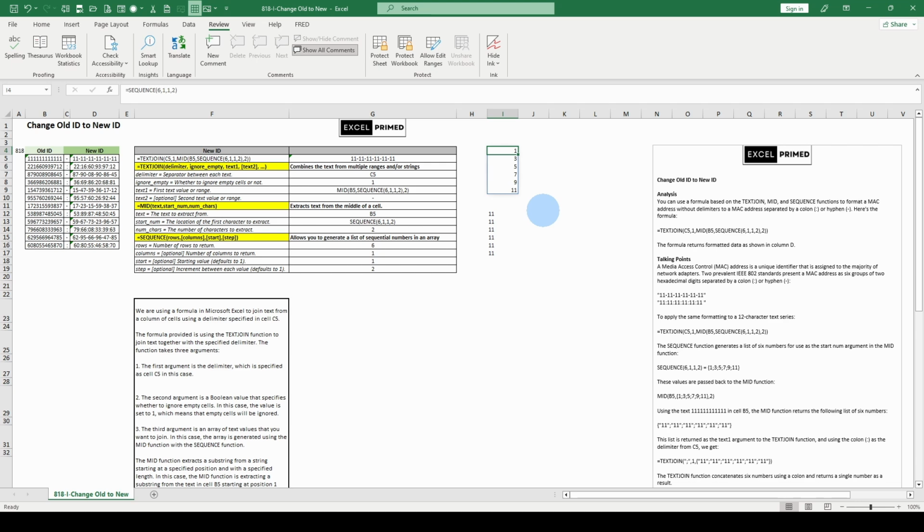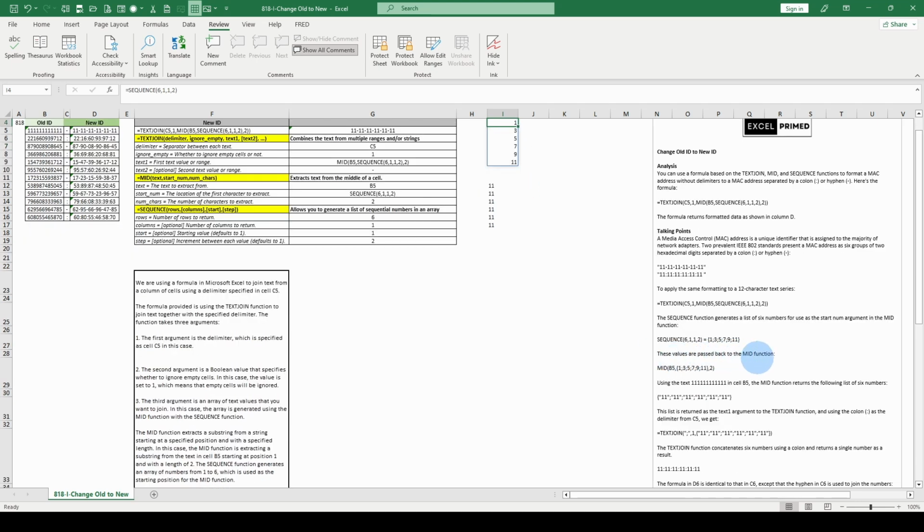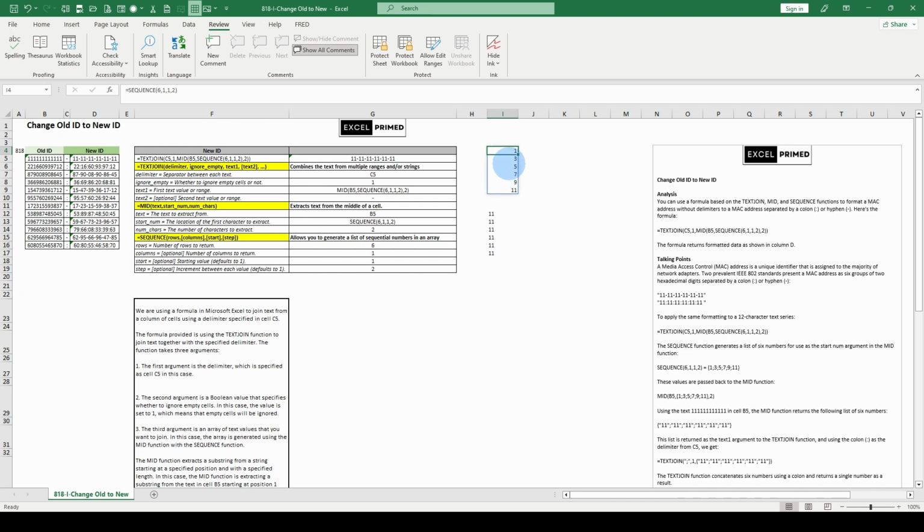That's the SEQUENCE. The next question is, well, what do you do with it? These values are passed on to the MID function. This is going to go over to the MID. See here, SEQUENCE is going to MID, and the MID function is going to extract text from the middle of a cell. MID is saying in B5, show me 1. It's going to go to 1. What's it going to do? It's going to say, give me 1. Here's the 1 and 2 characters right here.